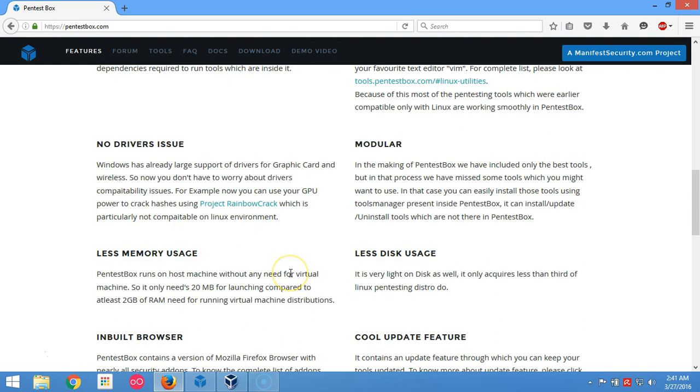Suppose you want to crack the hashes and all. Windows has a large support for the drivers, for GPU drivers and all. It is a modular framework. See, although I've included some of the popular security tools in PentestBox, I cannot include each and every tool in the PentestBox. So that is why we have a tools manager through which we can install the tools which are not already there in PentestBox, right?